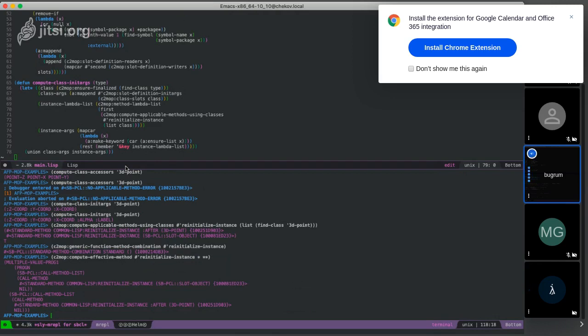And is there any way to pre-compute that? Nope, not on SBCL. There are implementations where it is feasible to do that, but not on SBCL. Okay.